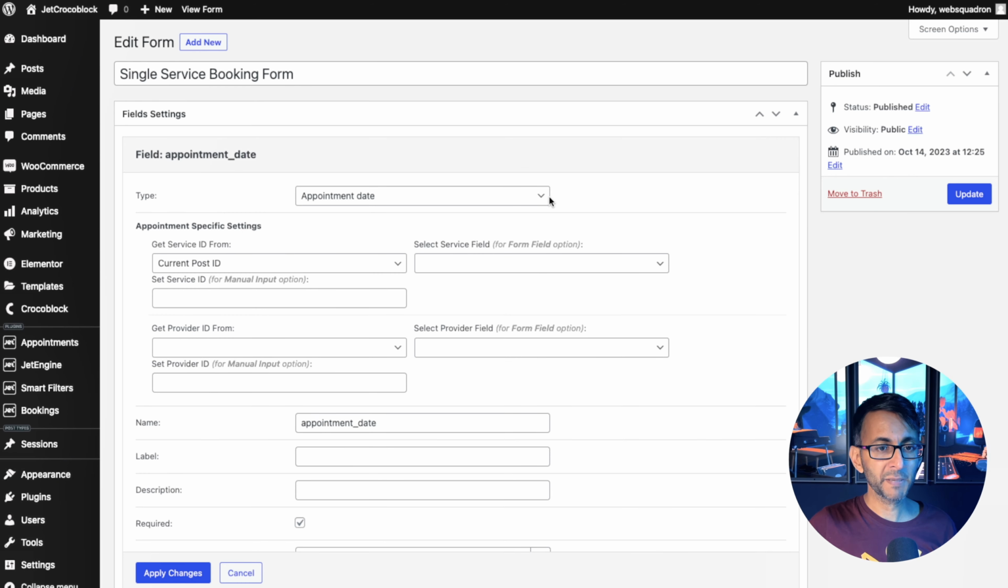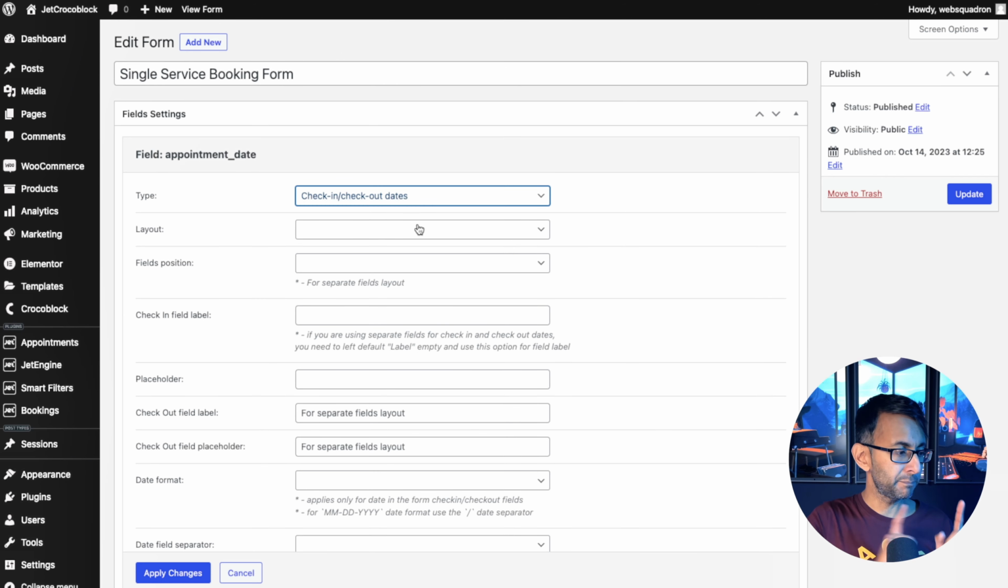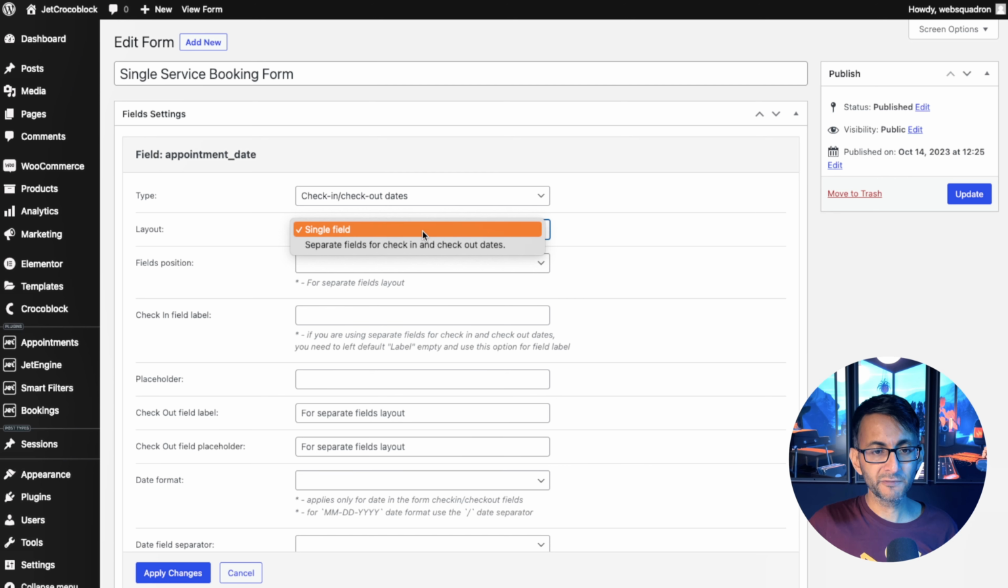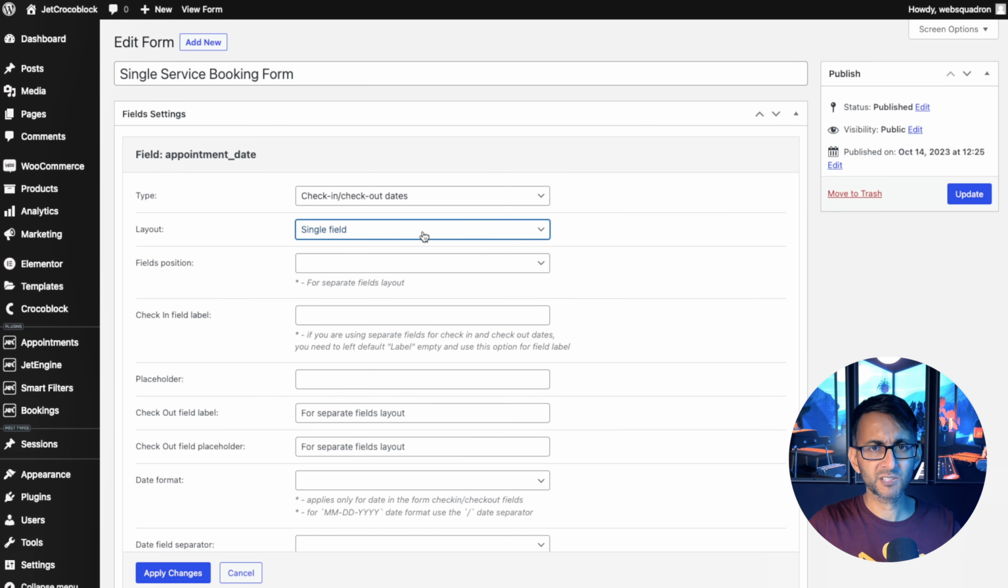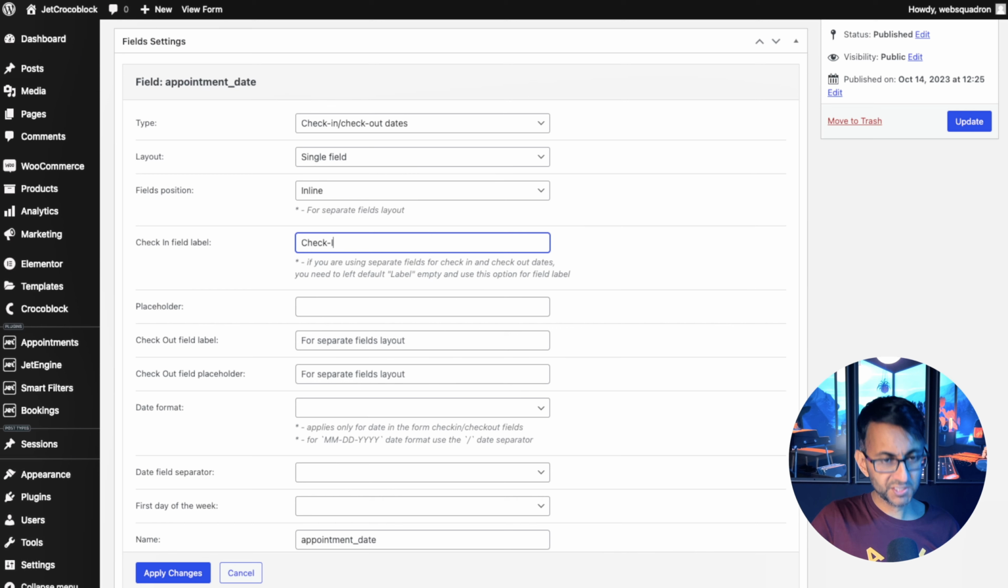So you want to click the pencil and you want to go to the type. We need to go for check-in, check-out dates. Even if you're only booking for one day, it's going to be the same day, right? So you've got to make sure it's a check-in, check-out. We'll have a single field. If you want to have them separated with check-in, check-out, the way it presents it, you can go for that. I'm quite okay with a single field, just to keep things quite concise. I'm also going to say it is an inline. You do have the option for going for a list. I'm going to say check-in. And I'm going to say checkout.